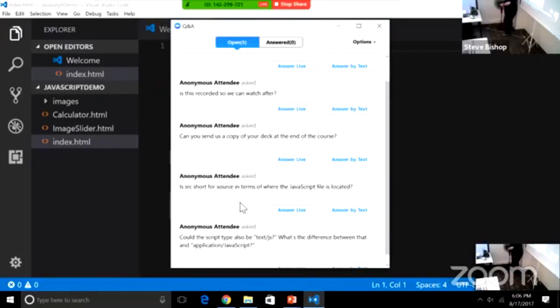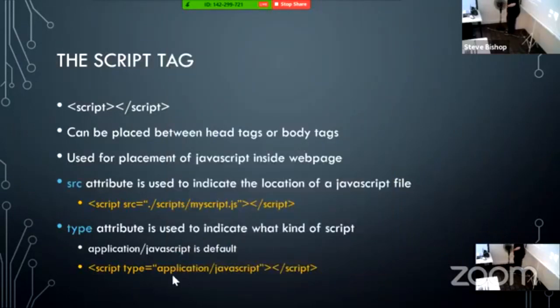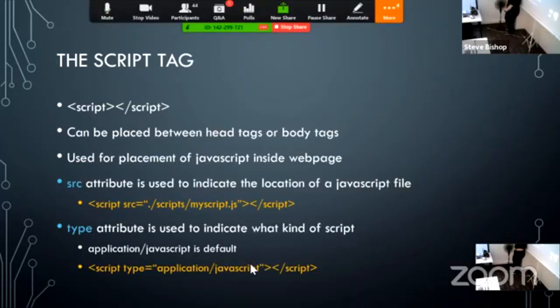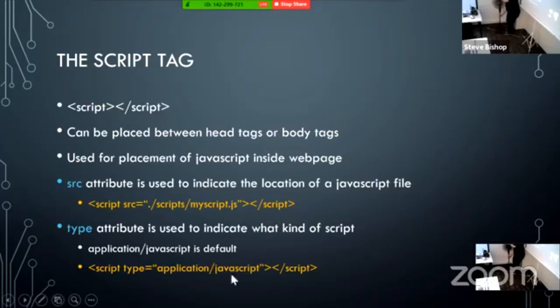Could the script type also be text/JS? What's the difference between application and JavaScript? There really is not much of a difference. What they're talking about is, I put up here application/JavaScript, which could also be text/JavaScript. Just so that you guys are aware, that's kind of the older way to do it: type equals text/JavaScript instead of application/JavaScript. Okay, so I've answered all those questions.